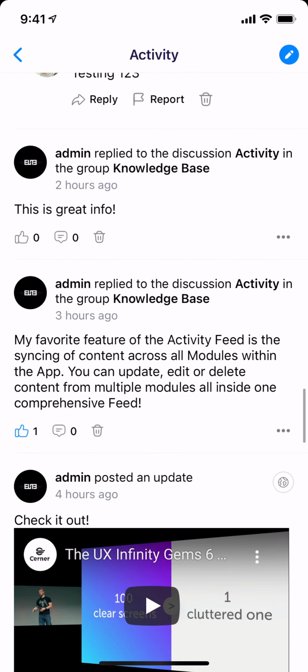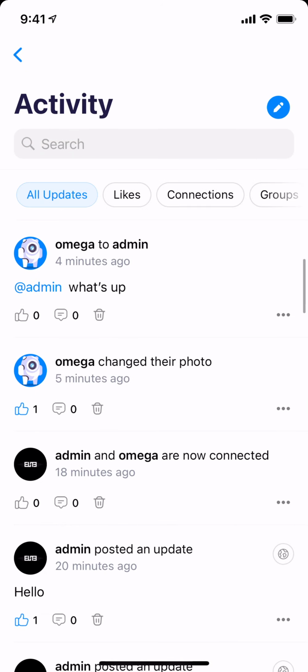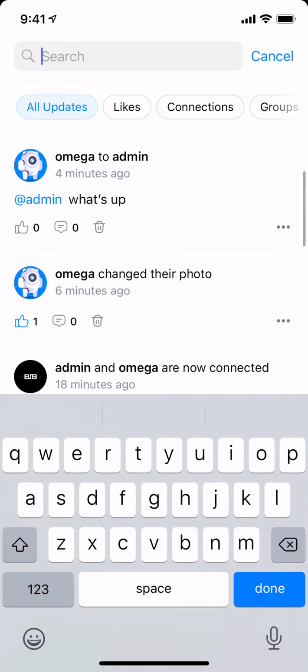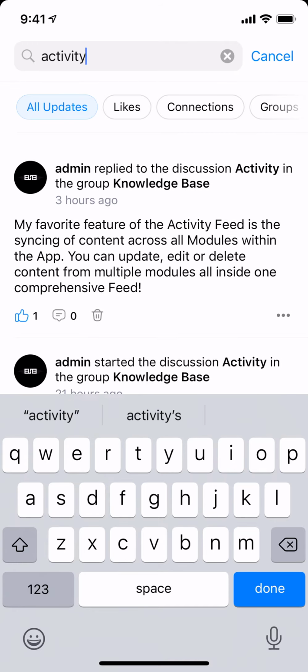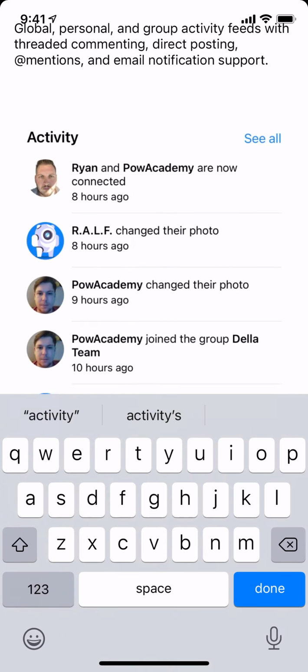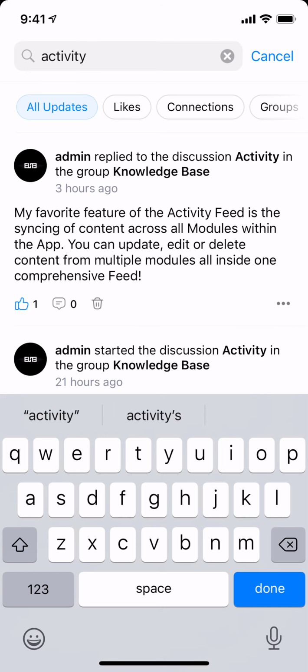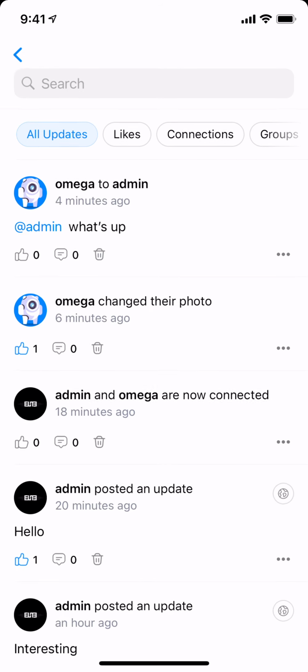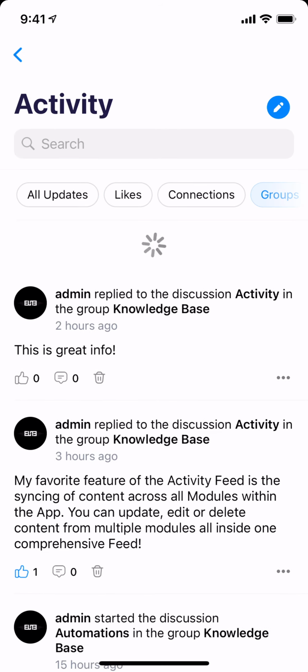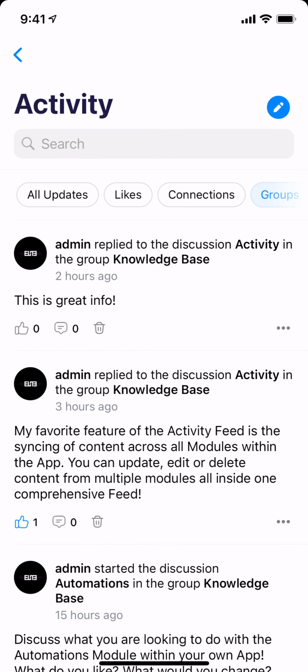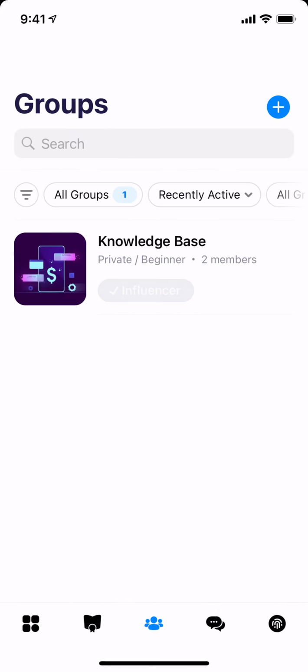Let's see. Activity. We'll do activity instead of knowledge base, being that it's a group. We'll just do activity. And there it shows me everything related to the activity discussion inside of the knowledge base group. Okay. So if you want to search by knowledge base for the group, you would just go to groups here, and then knowledge base would show up for you, or you'd go into the individual group to search it that way.